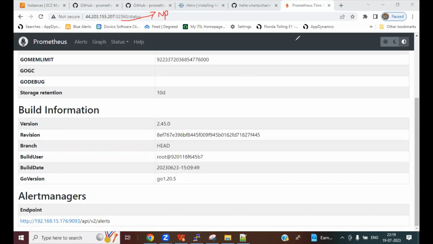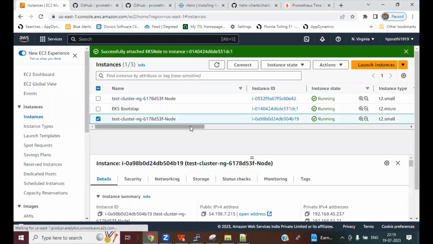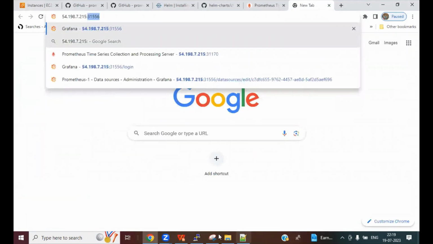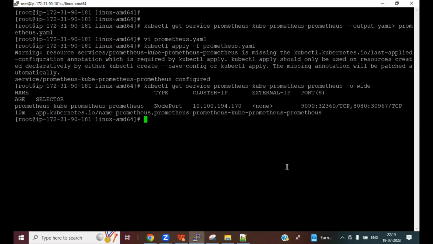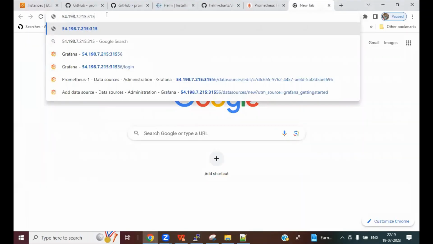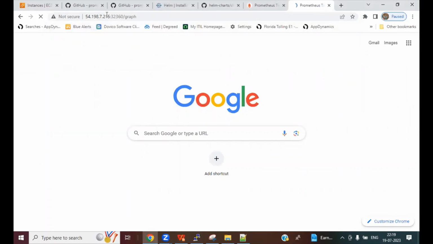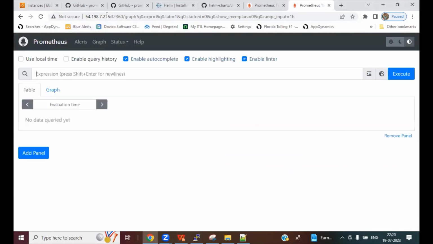And we can access it via the other node also. So we have the second node, right? When I grab the IP address of the second node and put that in the browser, what is the port? It is 32360, right? The same port. See here, from the second node also, we are able to access the Prometheus application through the node port 32360. Okay, so now we are done with Prometheus.